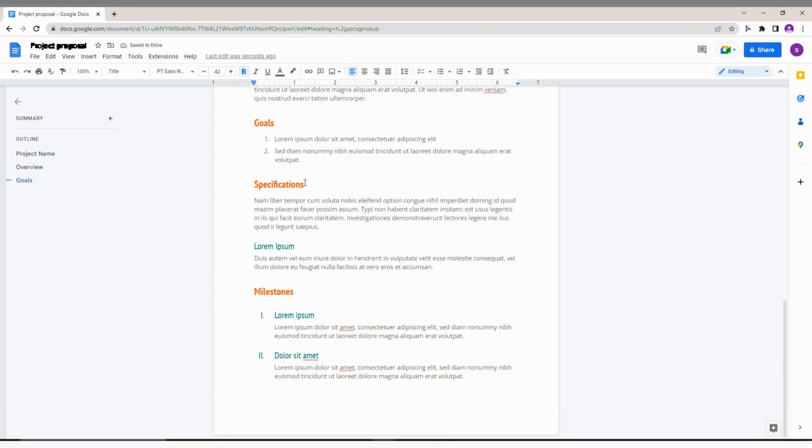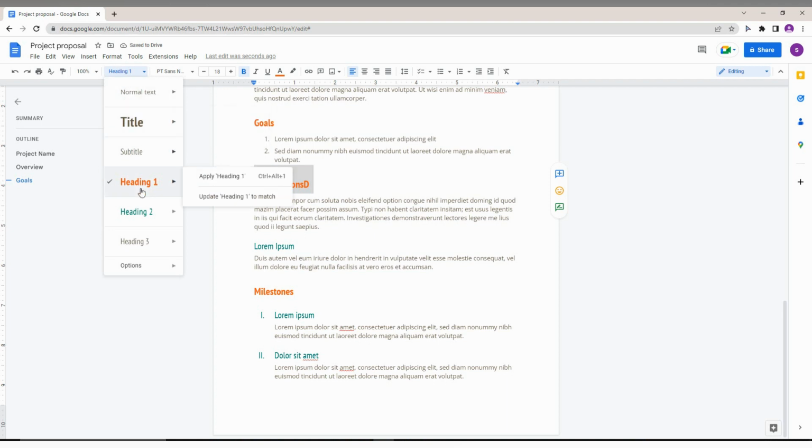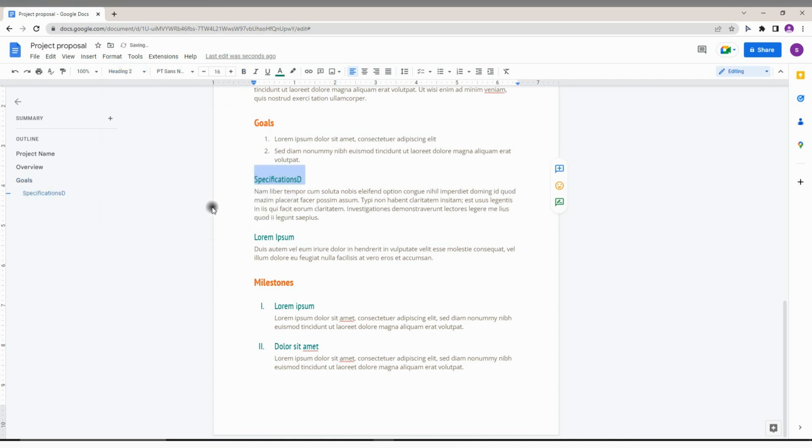How to add? Just click on the specific topic that you want. I am just clicking on the specification. So I just want to click here, and I just want to click on Apply Heading. So you can see the outline has been applied.